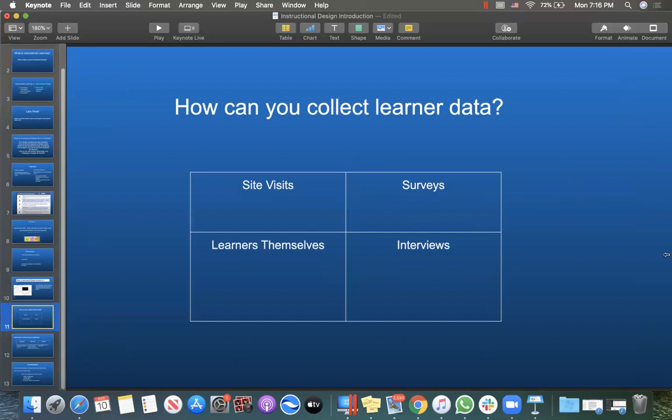There are 4 different ways of collecting learner data as a part of the assessment for the evaluation stage. One of them is called site visits, where you can actually visit the learner in action. You can also use surveys. You collect data from the surveys that will give you information and provide student reflections of the course.